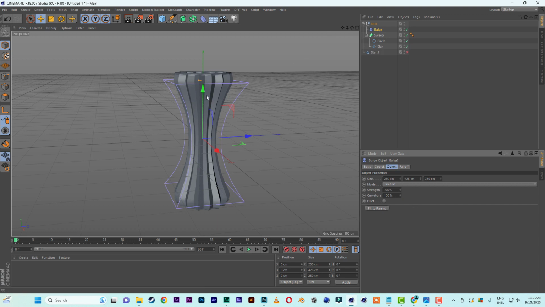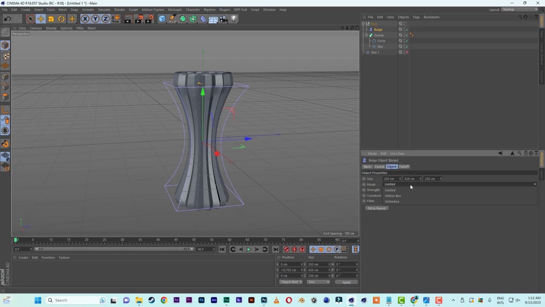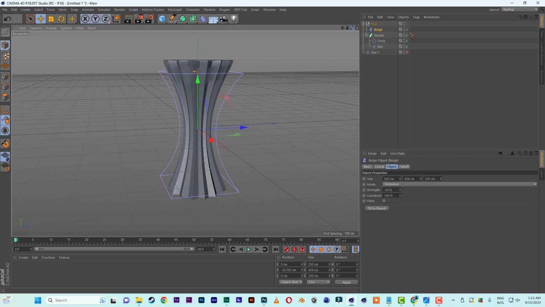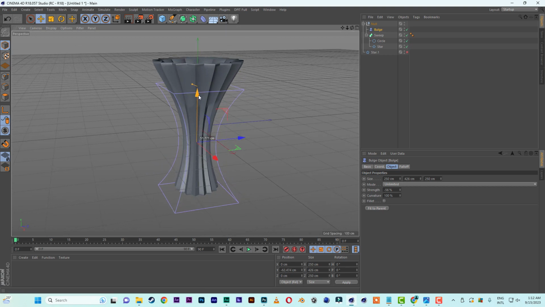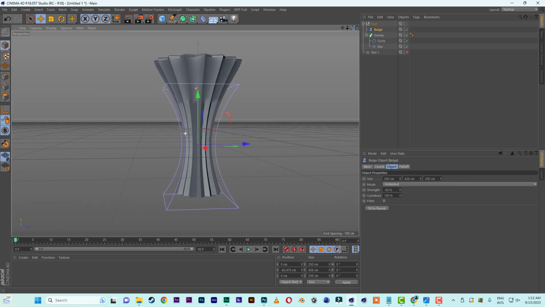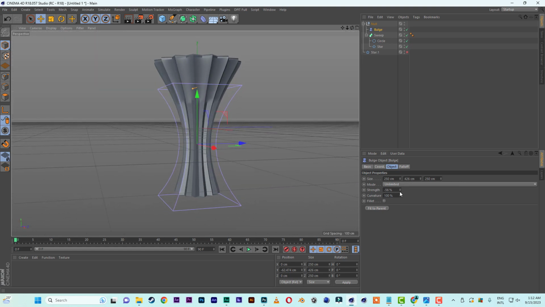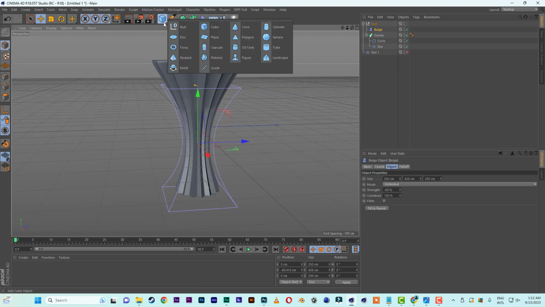Let me pull this one down. Let me make this unlimited. Okay, now let me pull it down a bit and see what we have. Yeah, not bad. I'll make it minus 60. All right, so the next thing to do is to bring in a sphere.